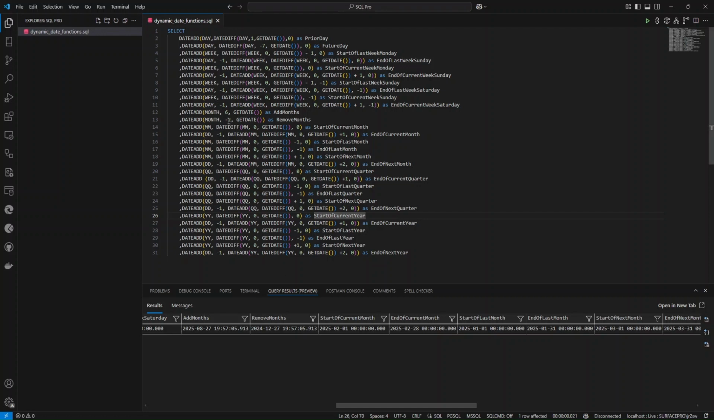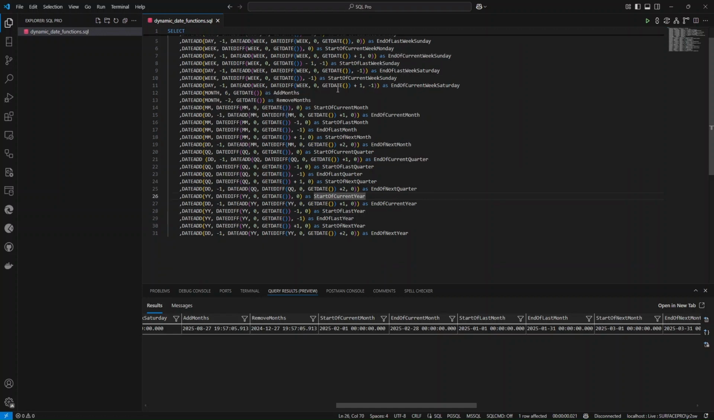If you want to remove months and go backwards in time, you can put a negative symbol in front of there. So it says dateadd, but you're actually removing dates in this case. And that will put you 2 dates in the past. These next functions are really some of the more crucial ones that I use.